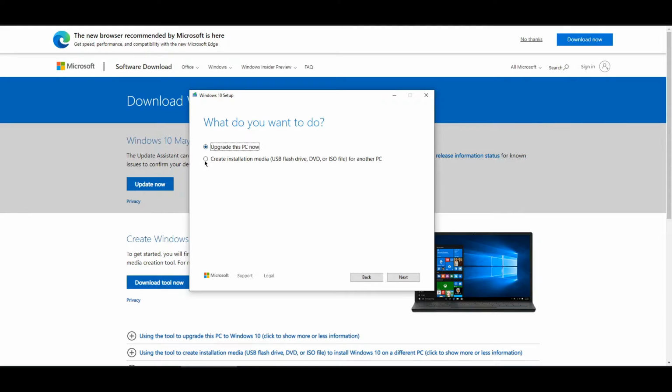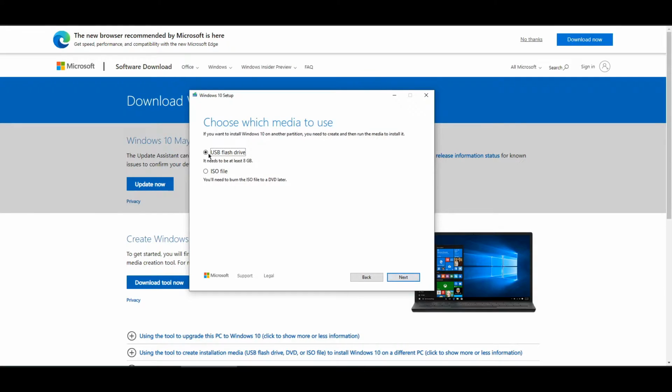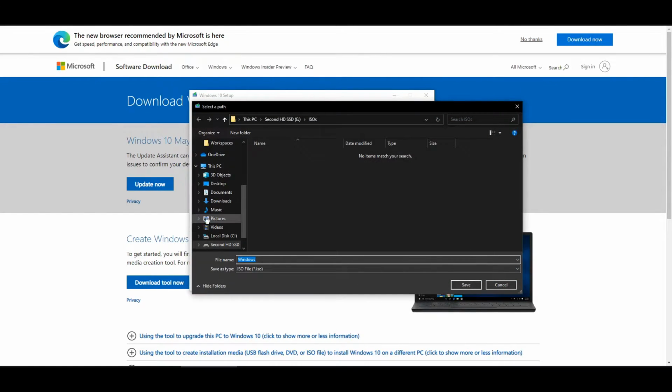So we want to click the second option because we are going to make an ISO file. Hit next. Yep, 64-bit. Next. So make sure you select ISO file. Next. We're going to save it wherever you want. I save it in my secondary hard drive in the ISO folder. So I'm going to label this Windows 10 x64.